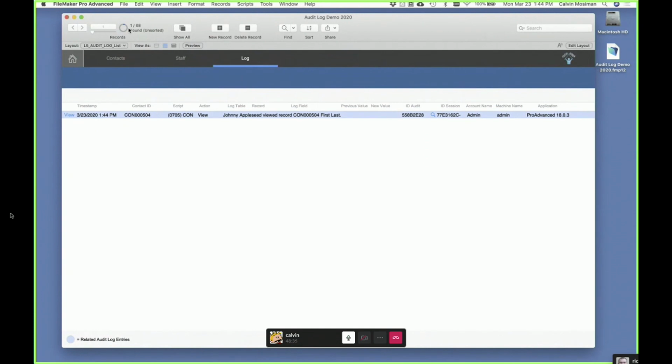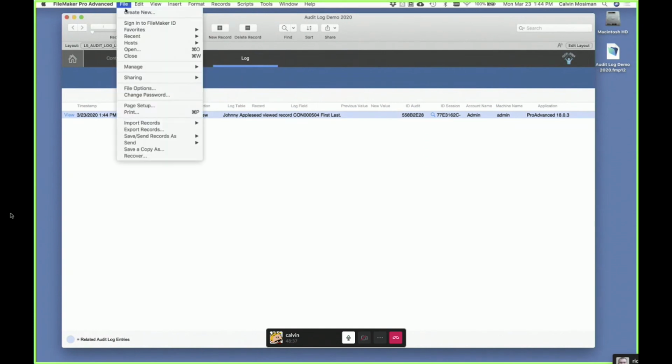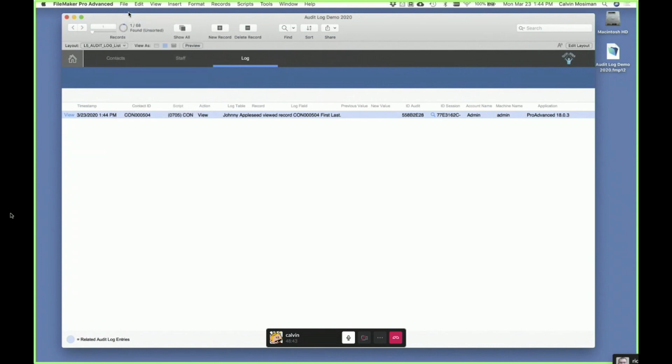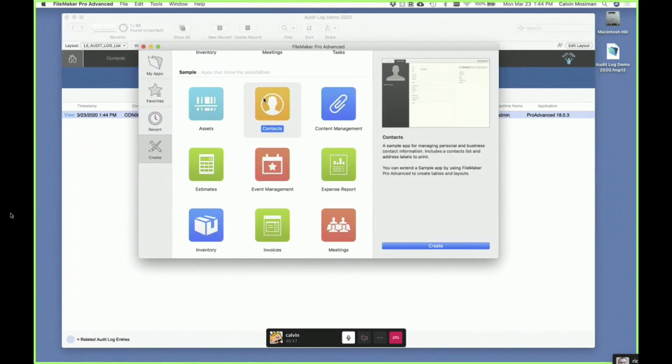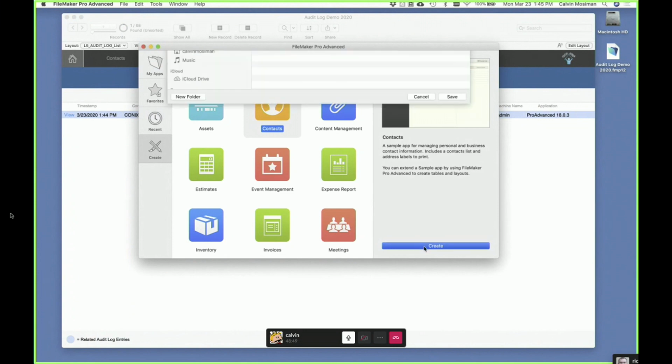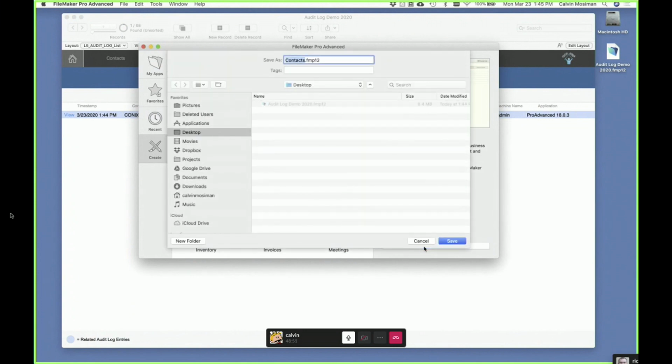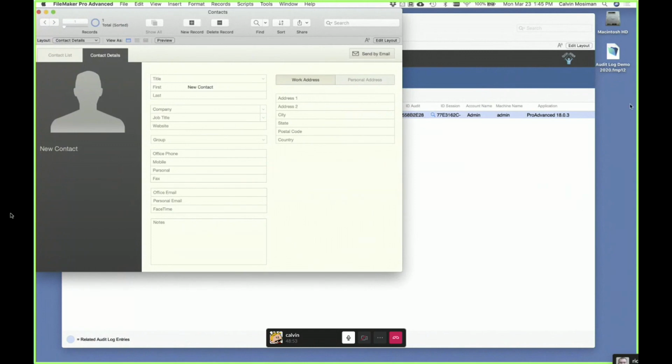Let us know. All right, so Calvin, why don't you go ahead and transplant this like an open heart transplant. Move it from point A to point B. Okay, I'm going to go to File, Create New. And I will just select the Contacts app from FileMaker. Say Create. I'll save this on the desktop. And it should appear right here.